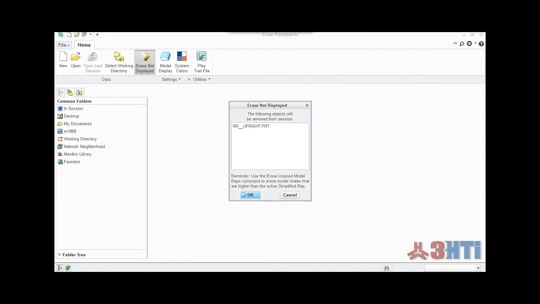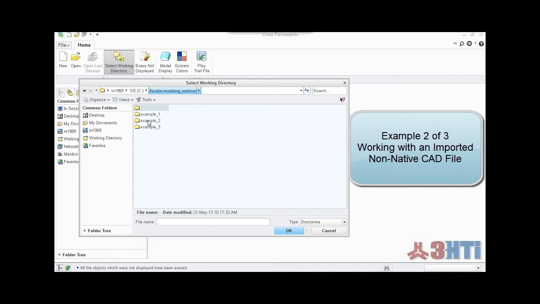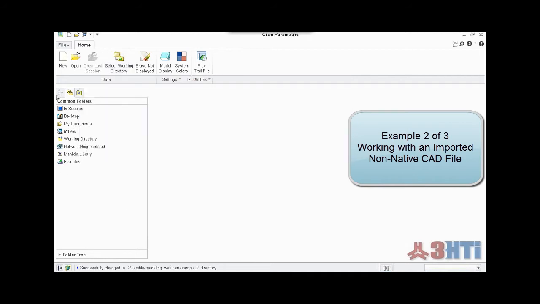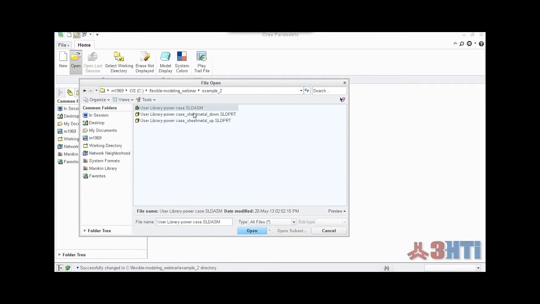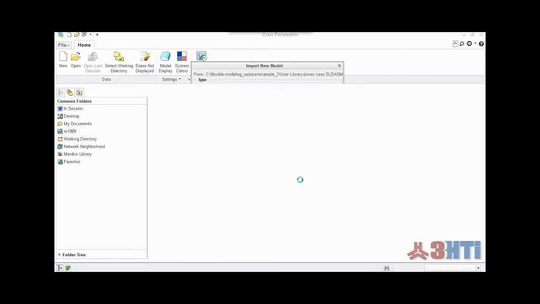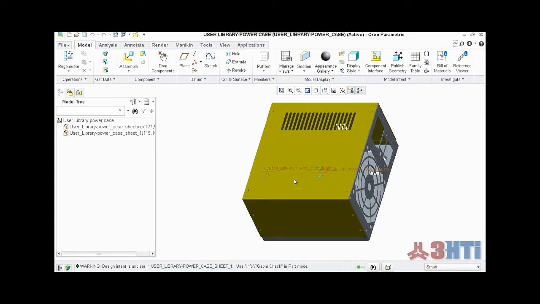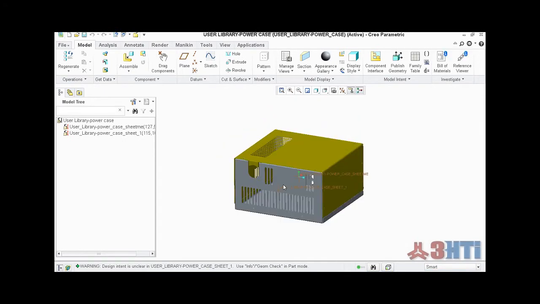Okay, next up is importing geometry. I'm going to bring in a SolidWorks model. I'm simply going to do a file open and open up a SolidWorks assembly. This happens to be a sheet metal power supply cabinet. So I'm going to open this up. This is the geometry that I'm looking at. It's really a couple of sheet metal parts that originally were SolidWorks files.